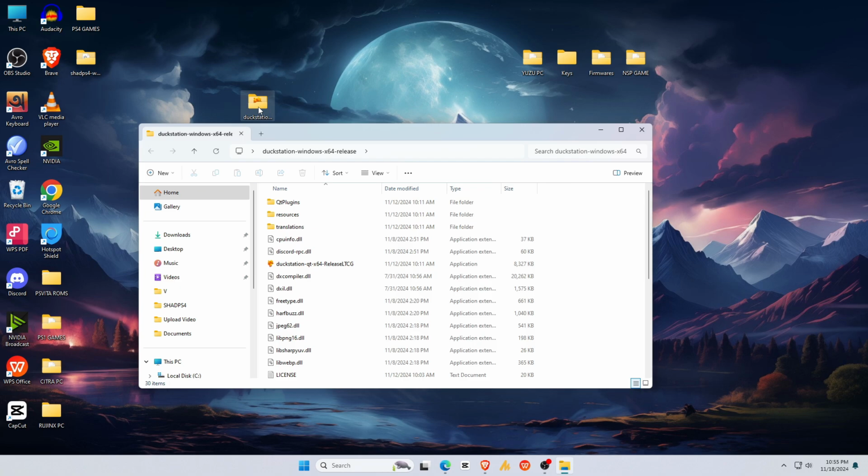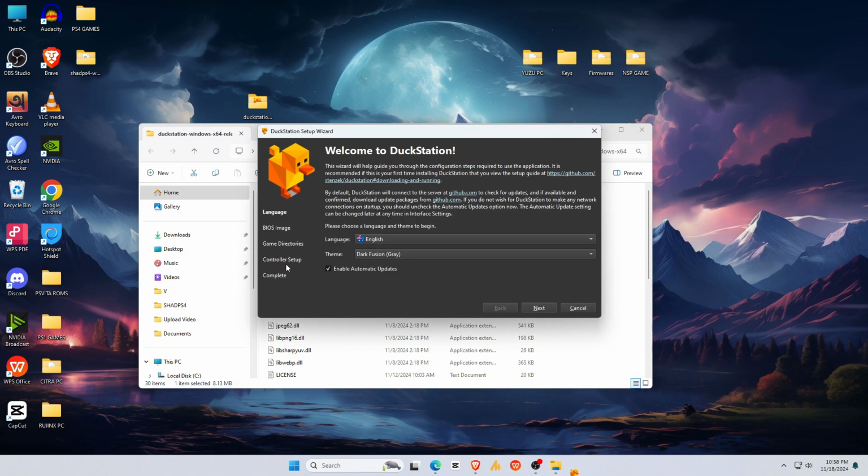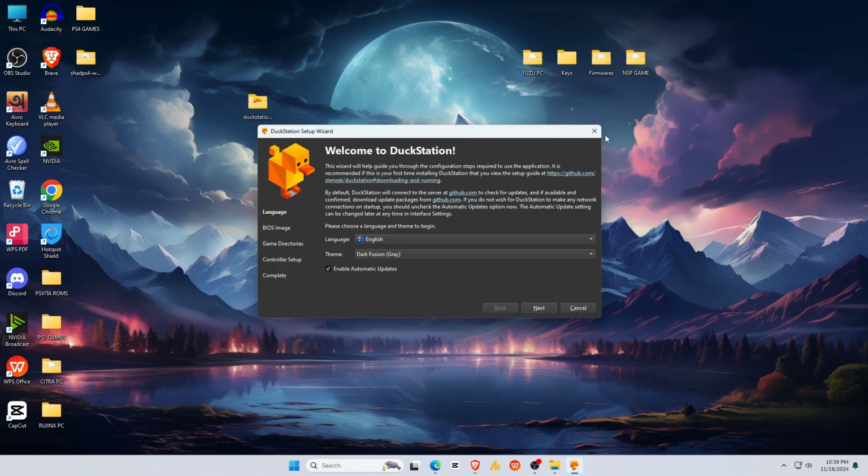Now open the extracted folder. You'll see several files, but we need just one named DuckStation QT. Double-click on it. It will start with a welcome note and disclaimers. Here, select your language and theme. There you'll find lots of beautiful themes, but I prefer the gray one. Leave Enable Automatic Updates checked.